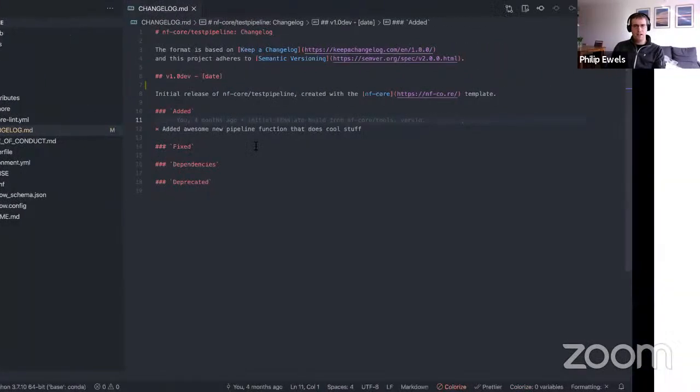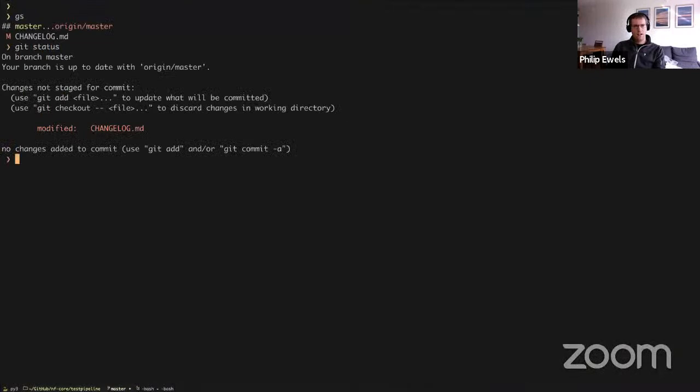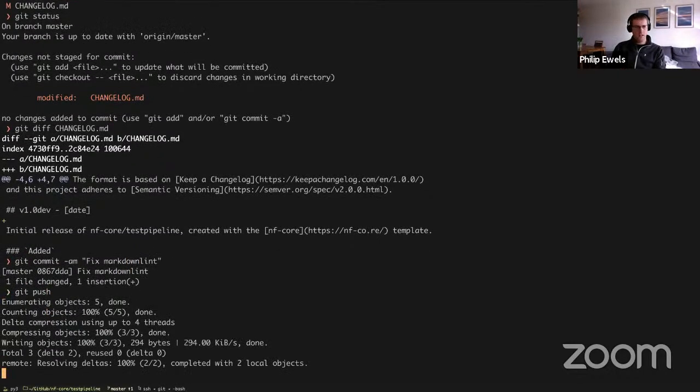Okay, so that's fixed. If I go back, go to the status, and I can do the git diff of the changelog, and there you go. There's my extra white line, white space. Fix Markdown Lint. Let's push that change, and we'll see if that makes everything happy.